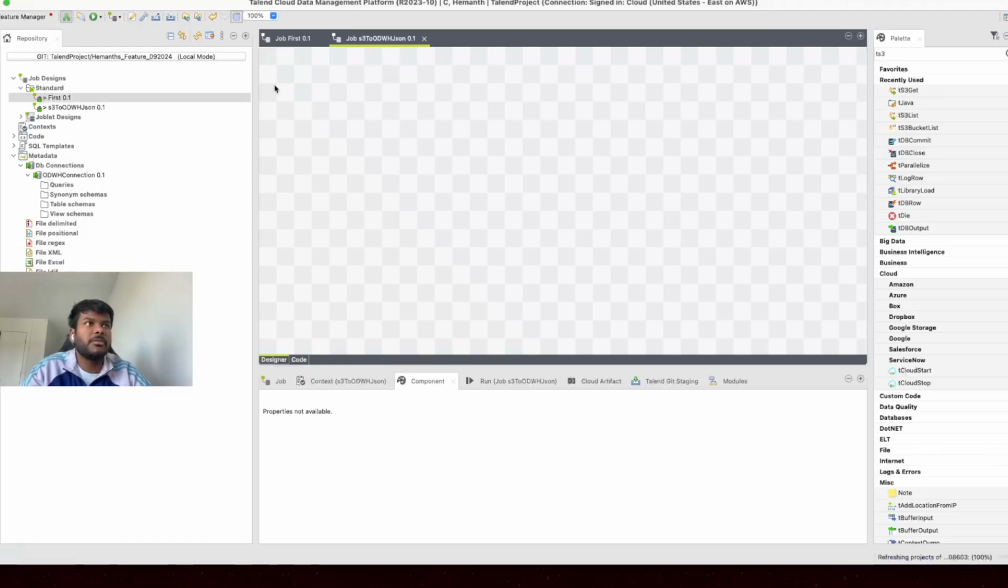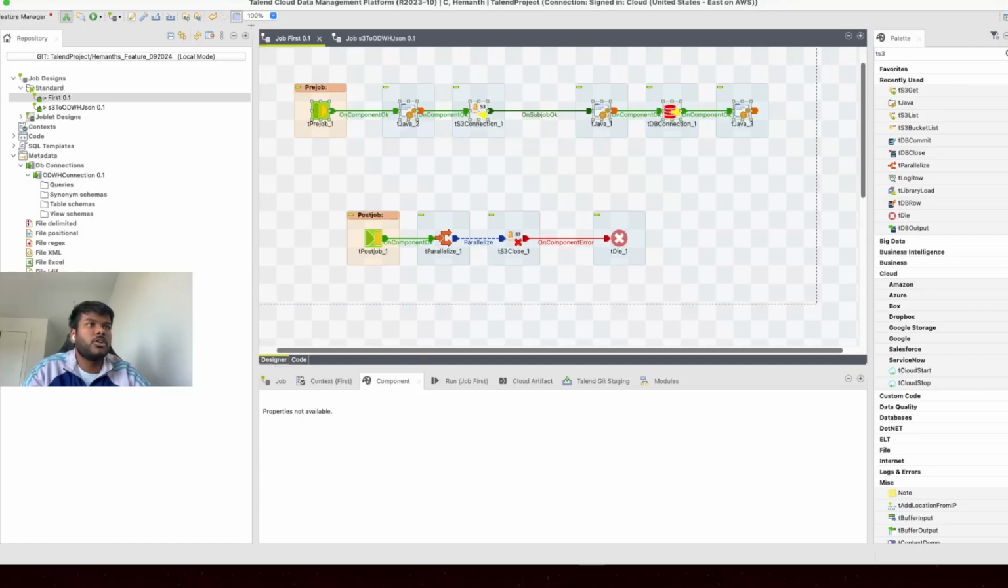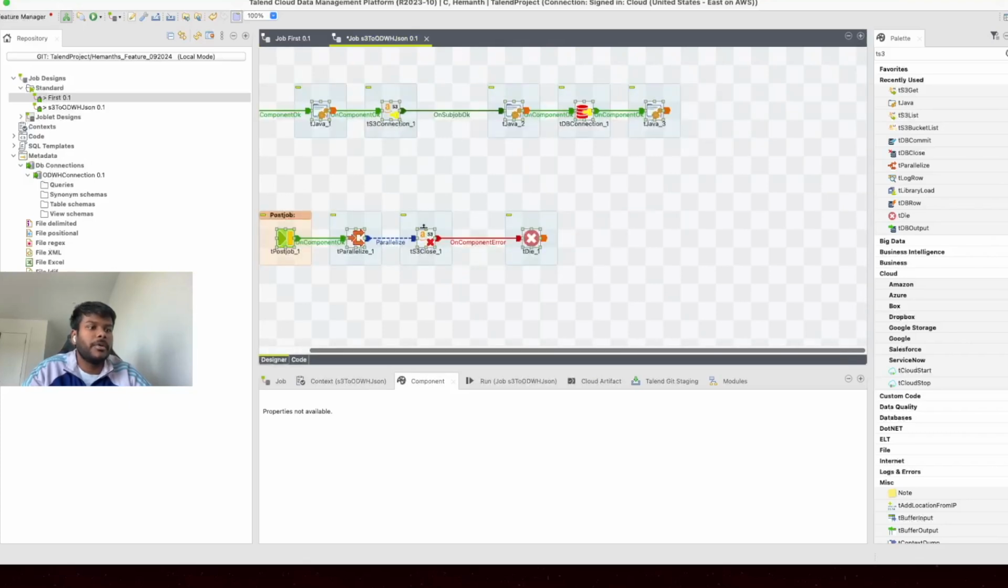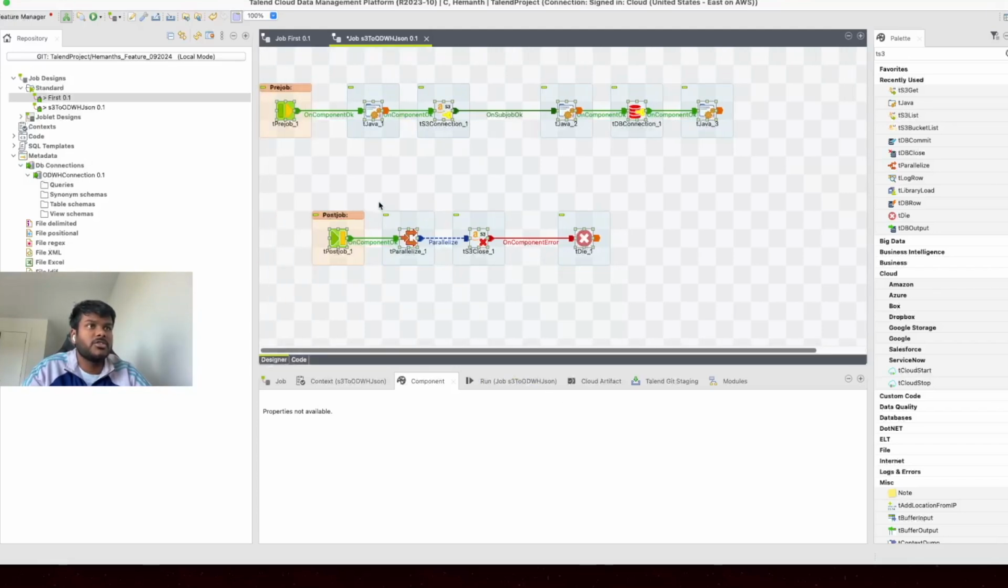First of all, I have this empty palette here. I'm going to copy a few components from a different job. These components are basically setting up the connections and configurations. Let's begin with the tPreJob component. As you know, this component will run as soon as a new job starts, and the tPostJob component holds the last set of components, which will run when the job is about to finish.